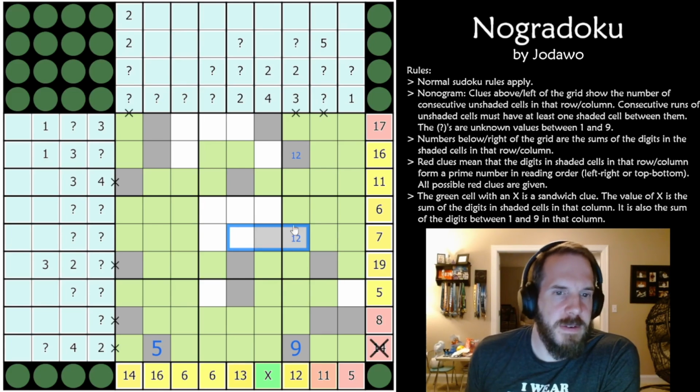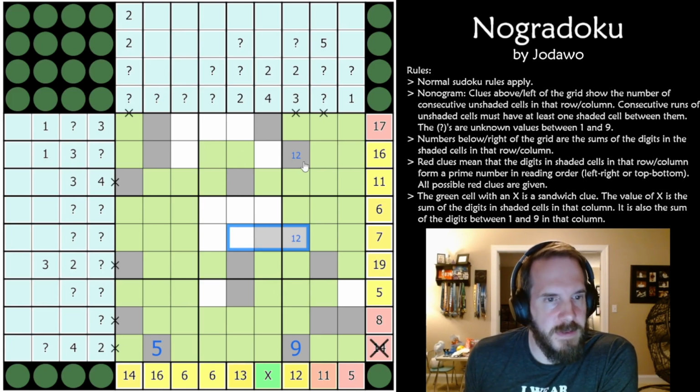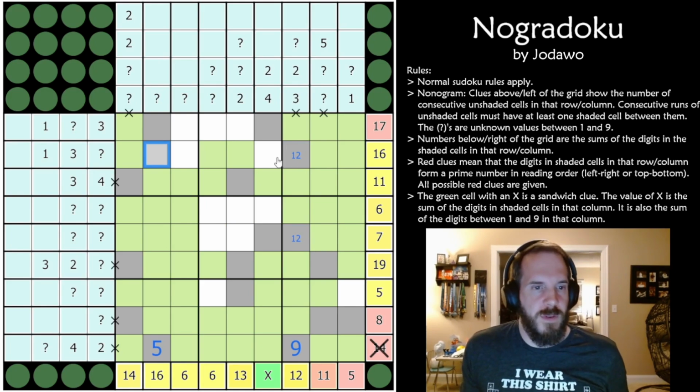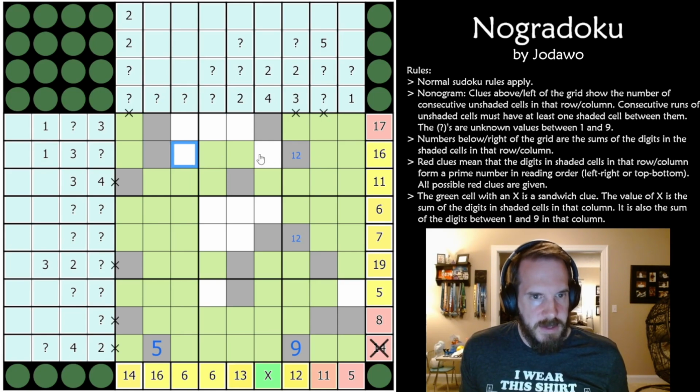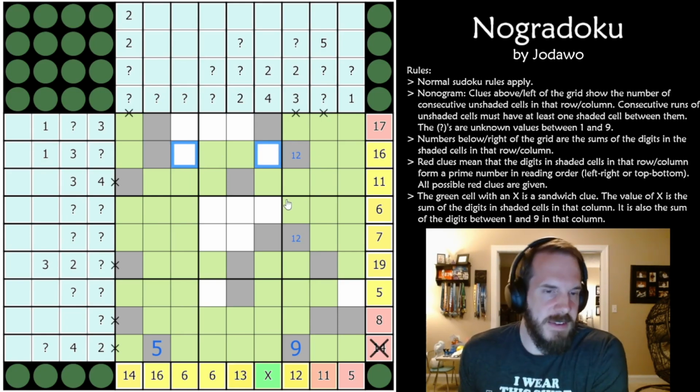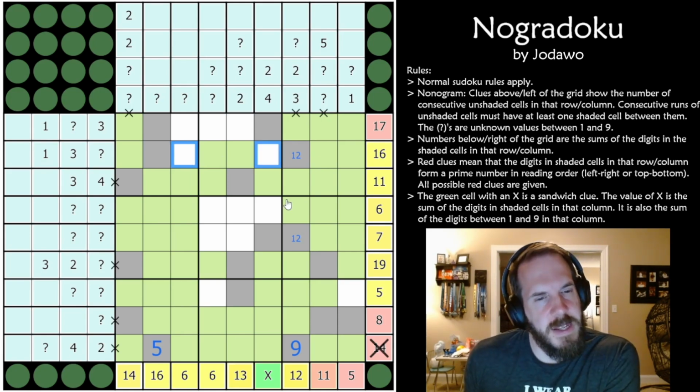The 16 clue now is interesting though here in row 2. So we've got, not sure we can use it yet, but we know there's going to have to be more than 2 shaded cells in this row now, because this is just 1 or 2, so we still need to come up with at least 14 or 15. And so we need to take one of these 2 as a shaded cell. Not sure which one yet.